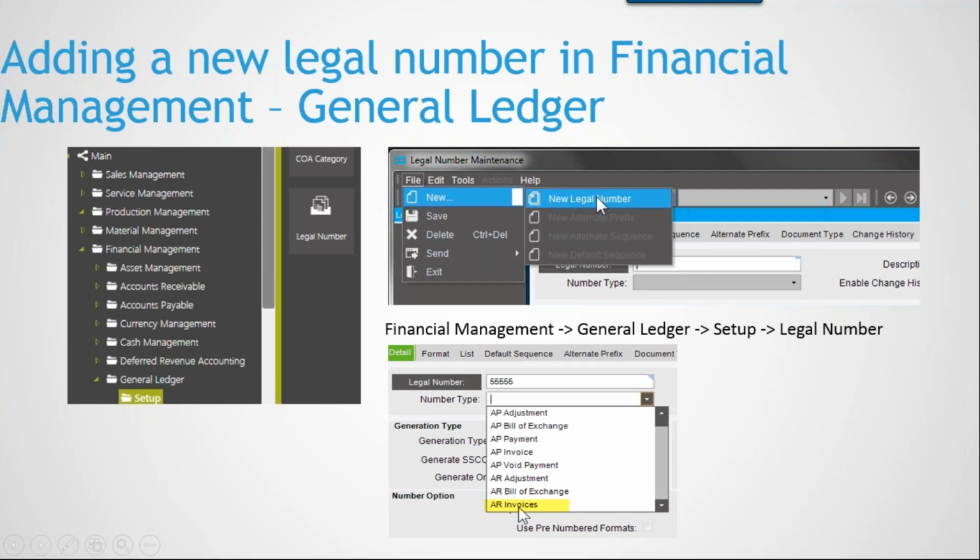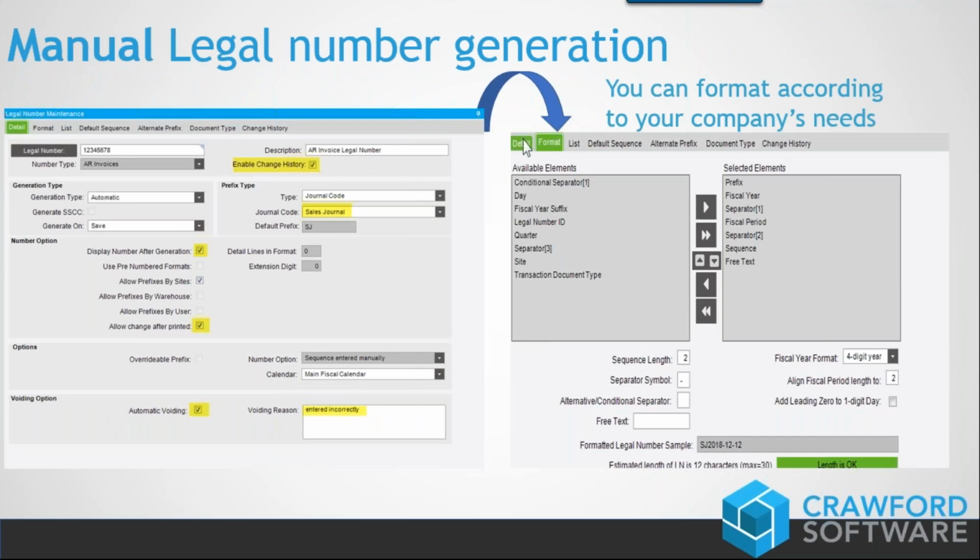So you can use pre-number formats, and let's take a look now at some of the detail. So when we go to do legal number generation, we can do the manual legal number generation, or we can do the automatic.